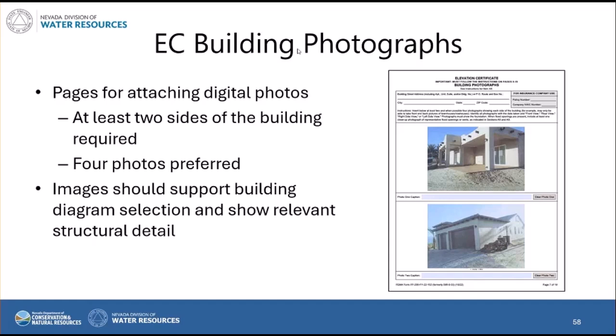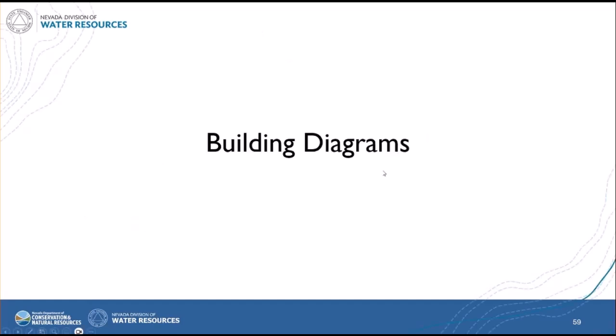As the reviewer, you can also use these photos to kind of gut check or reality check the given elevations in Section C or Section E. Like, do the photos and the numbers and the BFE all make sense? And with that, let's get into building diagrams.